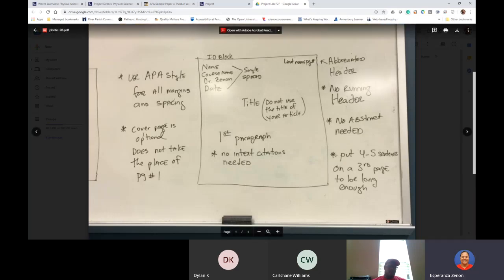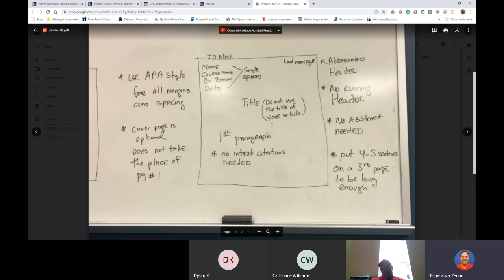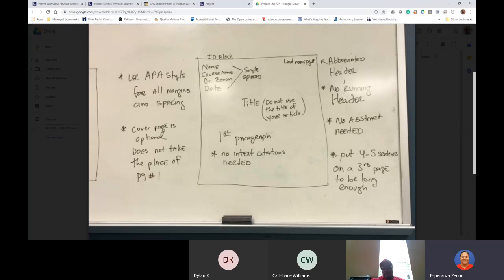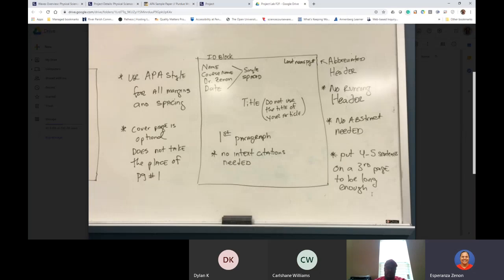It says here, a cover page is optional. In fact, I would prefer that you did not include a cover page, because even if you do, your page 1 has to be formatted just like this. I would prefer if you used an abbreviated header and not a running header. Okay, you're writing a 2-page summary. You don't need a running header, so an abbreviated header is just fine, where you use your last name and a page number. It reminds you no abstract is needed, and put 4 to 5 sentences on a 3rd page.